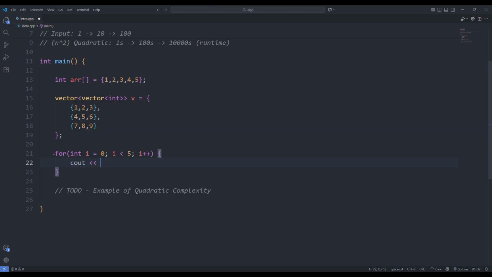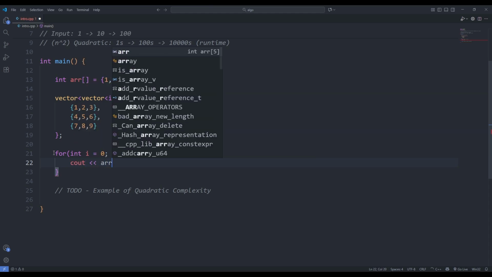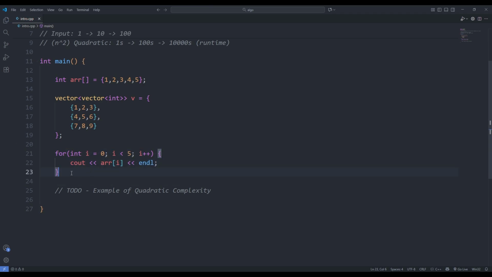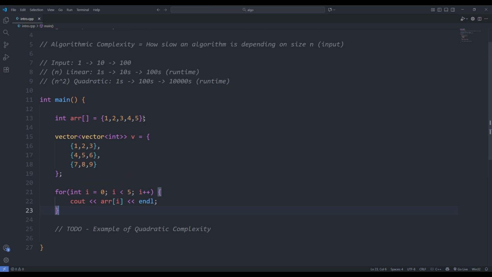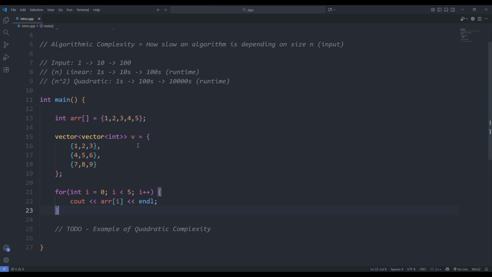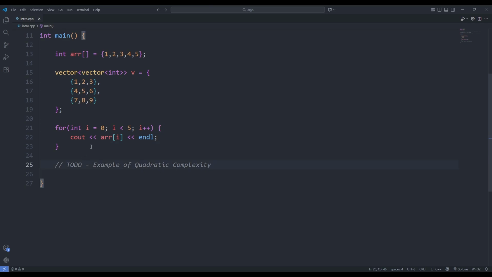I'm sure you guys have seen this before. We will just cout the value at whatever the index is, and then endl. So this basically is representing an algorithm that has a linear complexity, right? As the input increases, as we fill up this array with even more data, the runtime will increase linearly instead of quadratically, or God forbid, factorially. So very simple, very easy complexity.